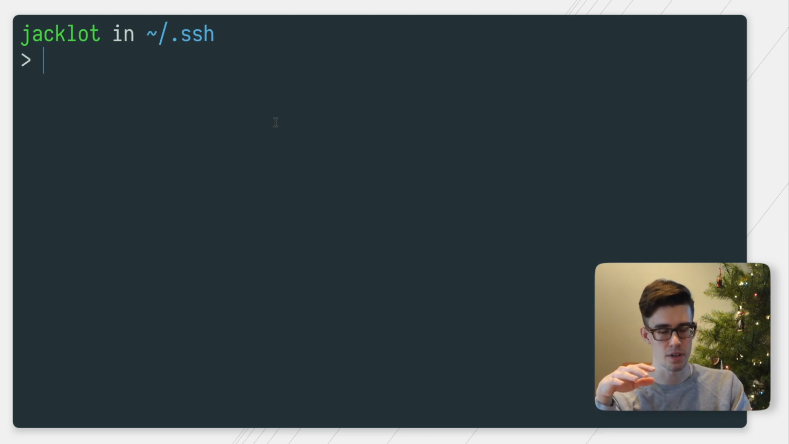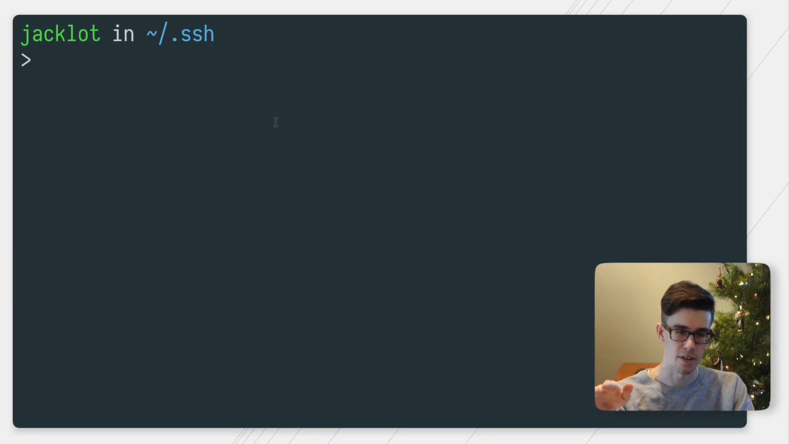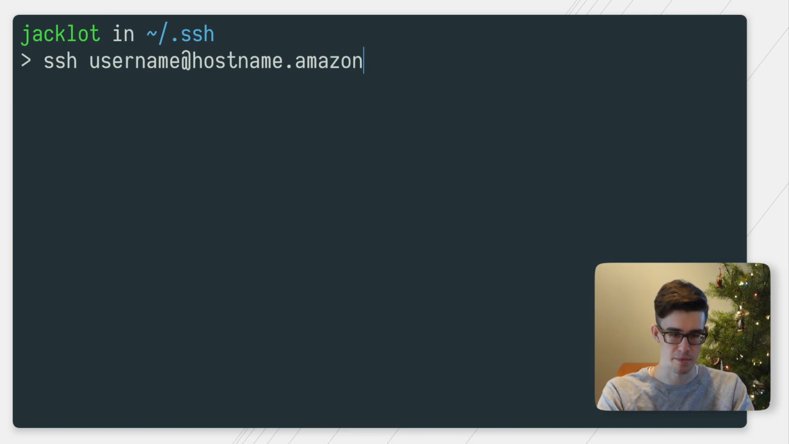So if you are like me, you want to use SSH to open up a remote command line interface to a remote server. And to do this, what you would normally do is type SSH, a username that you want to log in with, your host name. I'm just going to use .amazon.com because I use AWS. And that would be the basics of it. You would press enter.